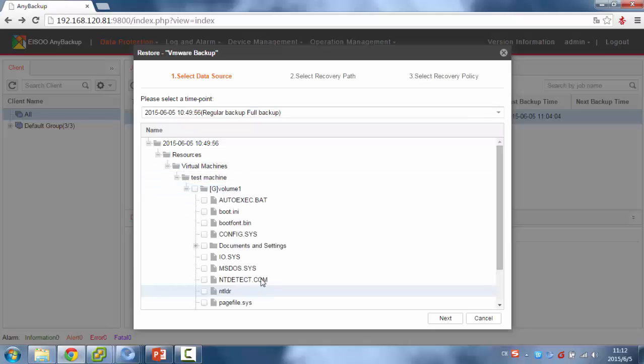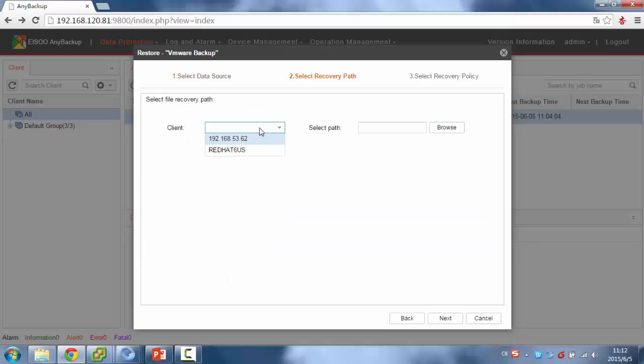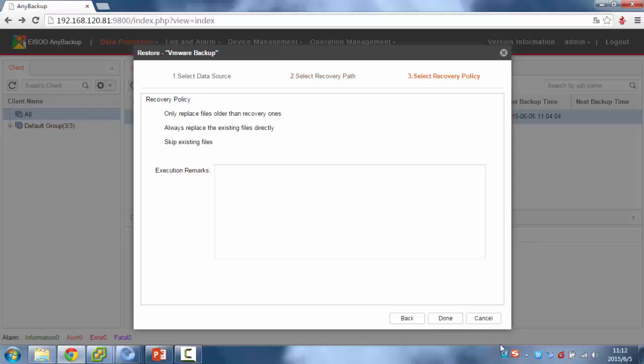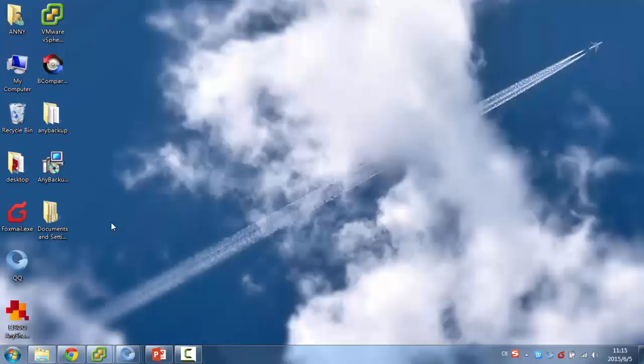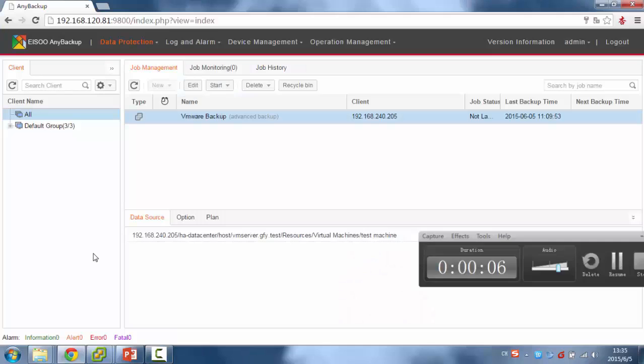For example, we select the documents and settings and then select the client. For example, we just restore it to my desktop. Click Next and Done. See what happened? The document and settings has been recovered to my desktop.